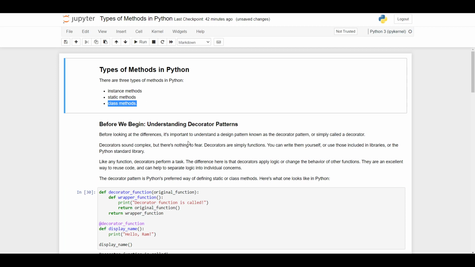Okay, in the last lecture we learned about the different concepts of OOP and we also understood what decorators are, as an introduction only. So now let's understand what decorators are in depth. Not fully, just to understand the examples and the difference between these three methods. So it's very important to understand the design pattern, how a decorator works.